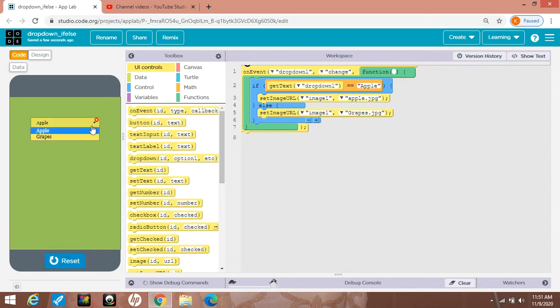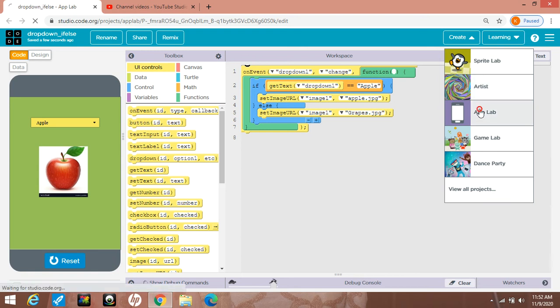When I am clicking on this grapes, the image of grape is coming. When I am clicking on this apple, the image of apple is coming here. How to do this? We will use a drop down and if else. For this I am just creating a new project and going in App Lab.